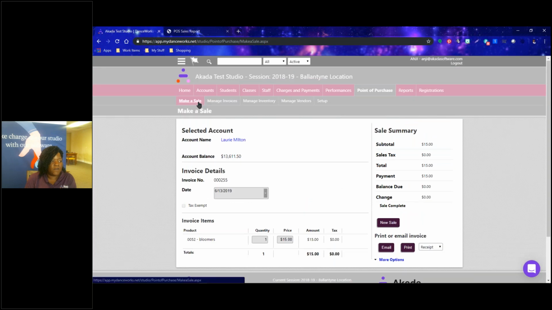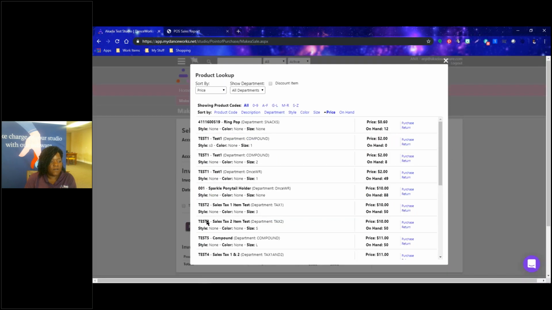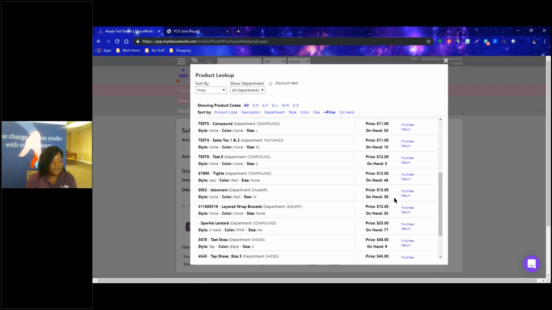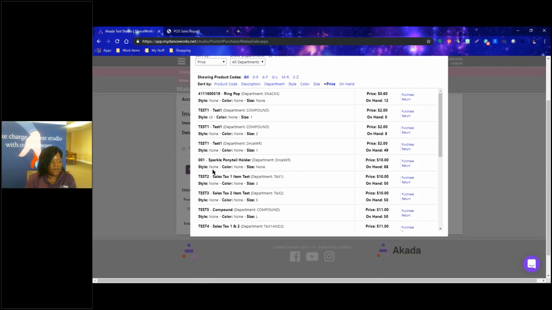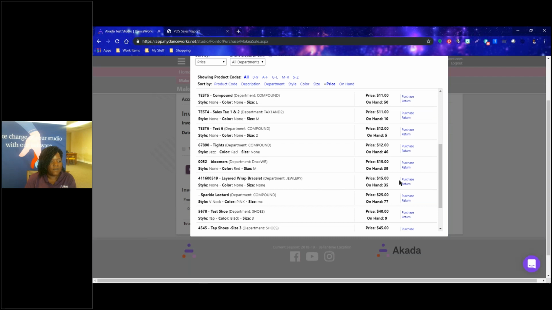So now we're going to go as if we're going to make a new sale. So when I do my product lookup, because she's returning this, I'm going to return my bloomer. But if she's going to exchange it for something else, I'm going to do my product lookup and locate the next item she's going to be purchasing. So we're going to say she's going to get a bracelet because it costs the same. So we're going to purchase that.